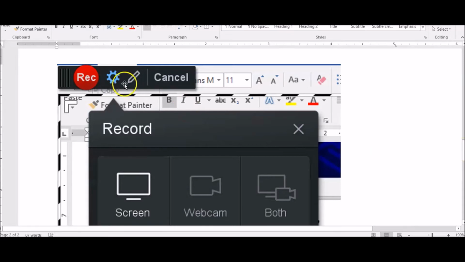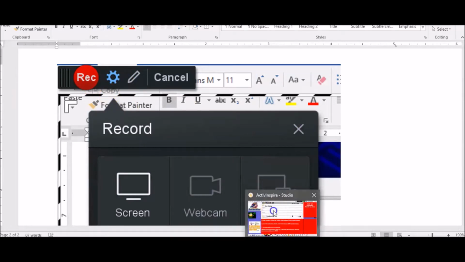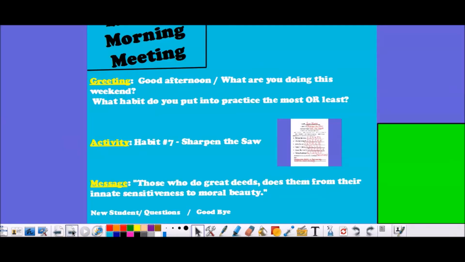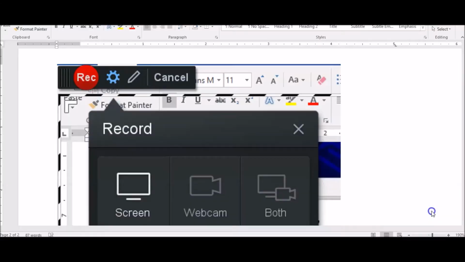So let's say, for example, I hit record and I wanted to screencast a morning meeting. So I could have my screen up, and now that I'm talking, you can see that this would be projected in the actual screen, and I could say, students, you have a test in spelling on Friday and your reading log is due, and now we're going to get ready for our morning meeting, and we're going to go over a greeting, an activity, and a message. Once you are done recording, you go back to that button where you saw the record, you press it again, and it will stop the recording.